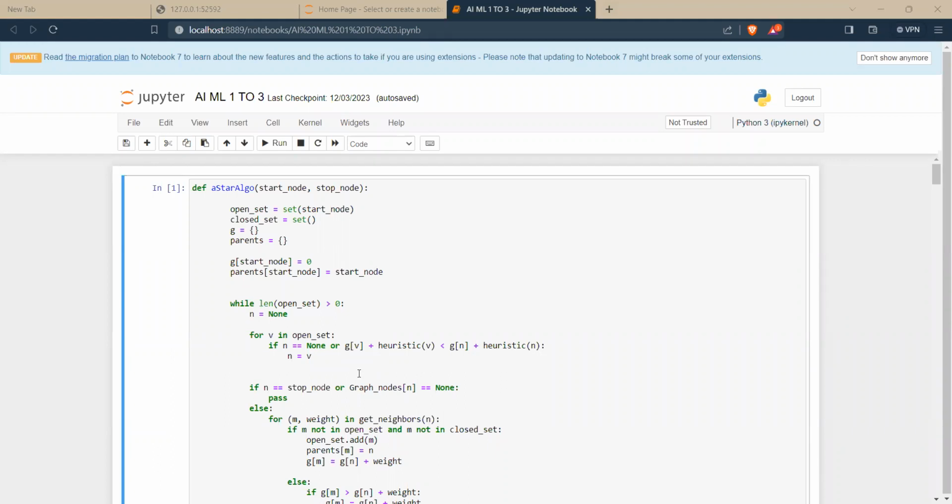In this session, we'll be discussing the first lab program, that is implementation of A-star search algorithm. A-star search algorithm is a simple and efficient search algorithm. It is used to find the optimal path between two nodes in a graph.